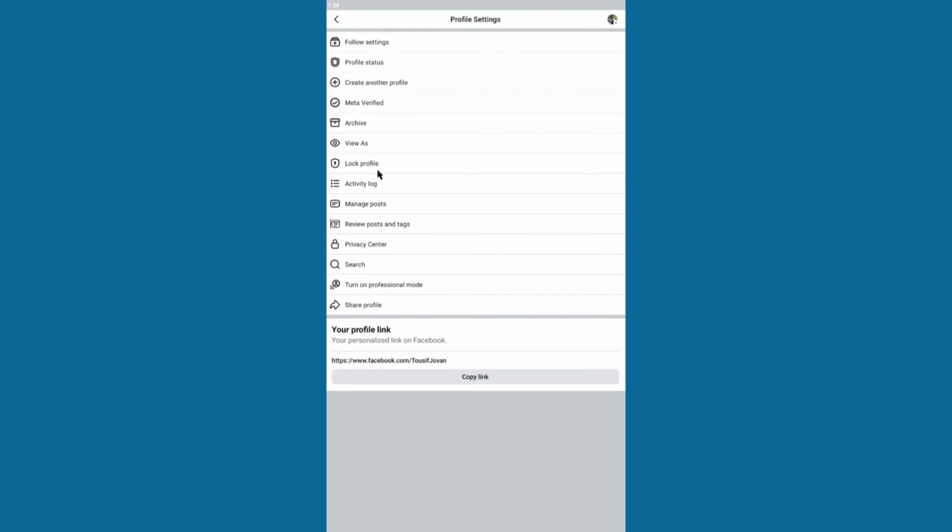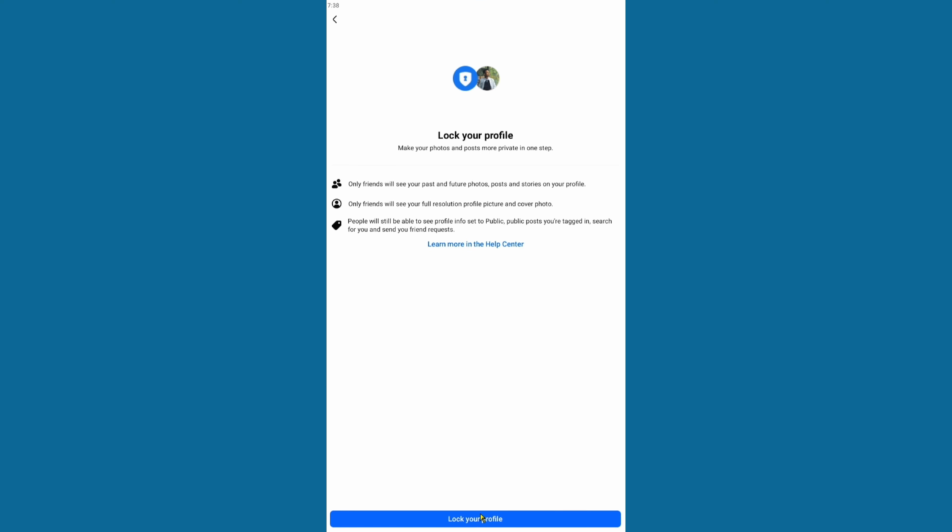Then you will find the profile lock option will appear here. Now click on it and then lock your profile.